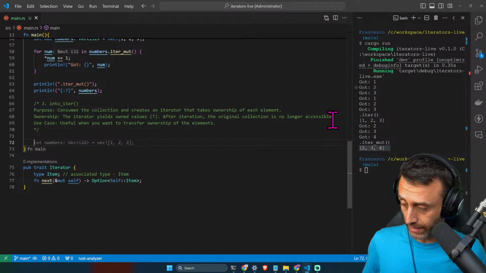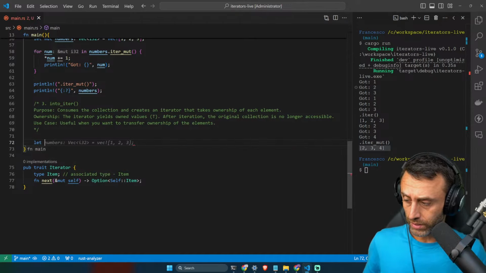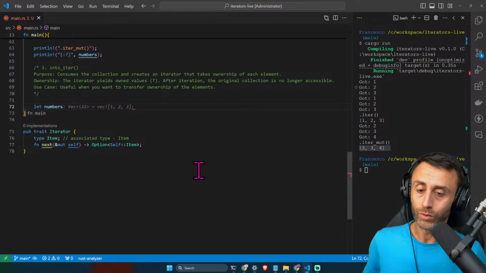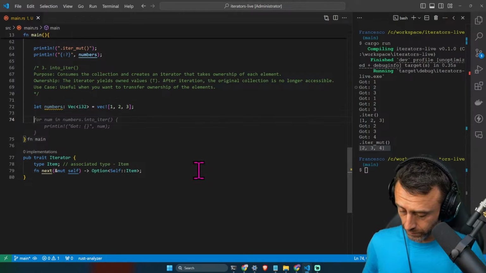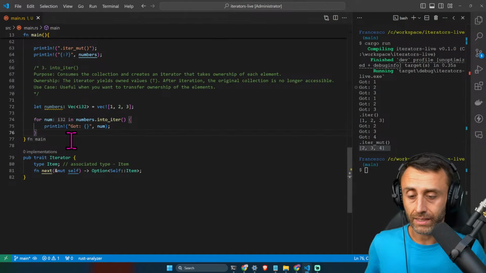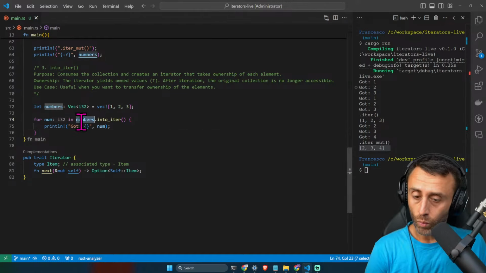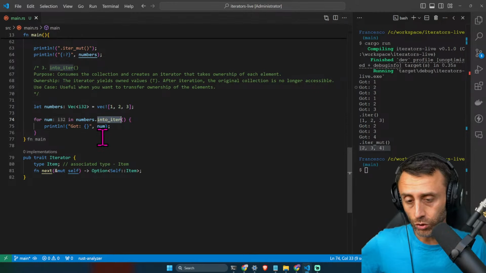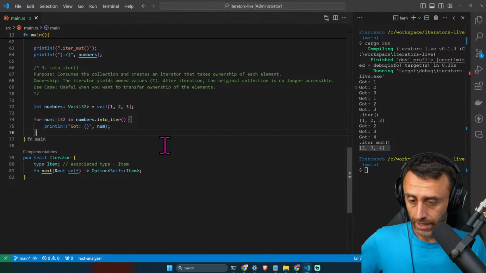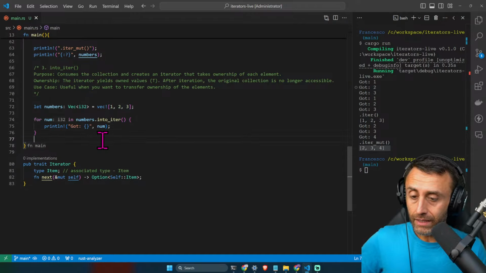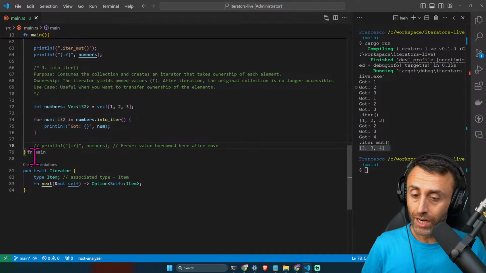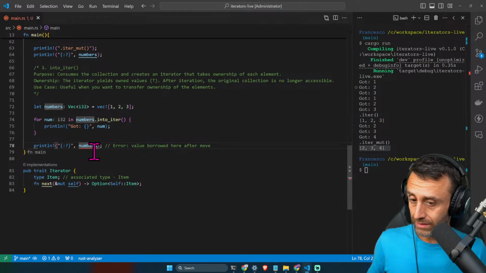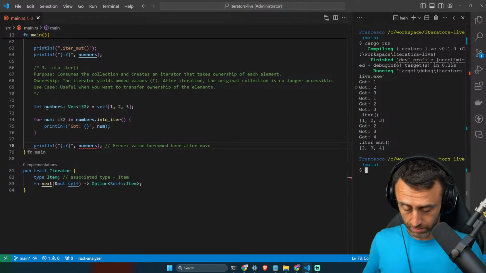Let's see an example here, of course. We can use numbers again. So we are using shadowing again here. I want to make examples as easy as possible. We get these numbers, we don't modify them, but we use the into_iter iterator, okay? And then here, if I try to print the numbers at the end, let's see what's the output.